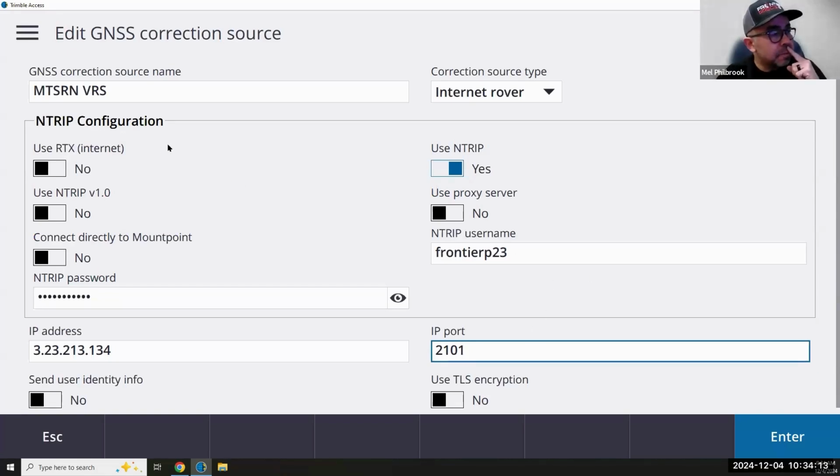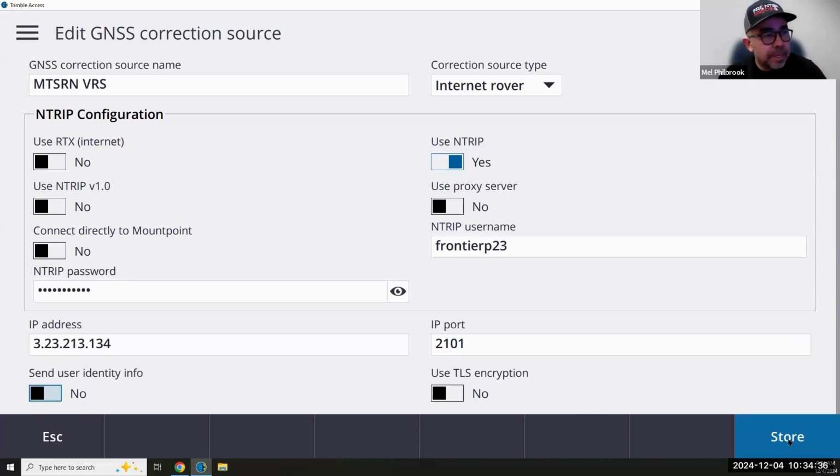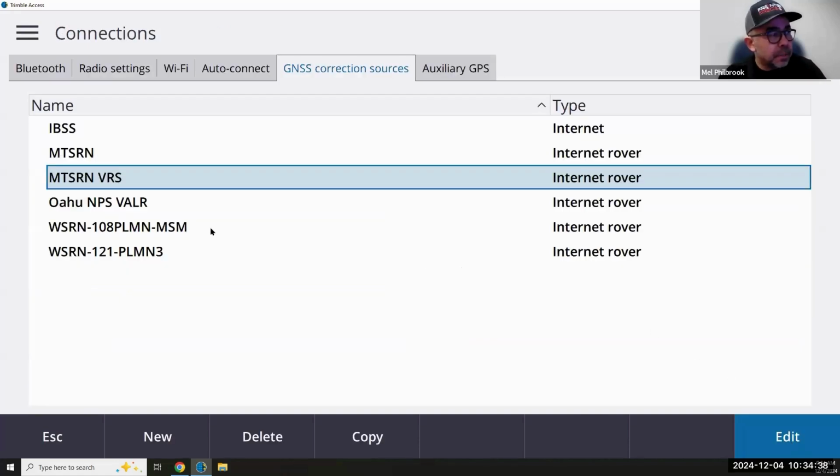So I built this GNSS contact with a name, turned on Ntrip if it wasn't turned on, plugged in my username, my password, the correct IP, and the port. And then you don't have to turn on any of this information down here. So I'm just going to hit enter and store that connection. So now you see I've built one called MTSRN VRS.